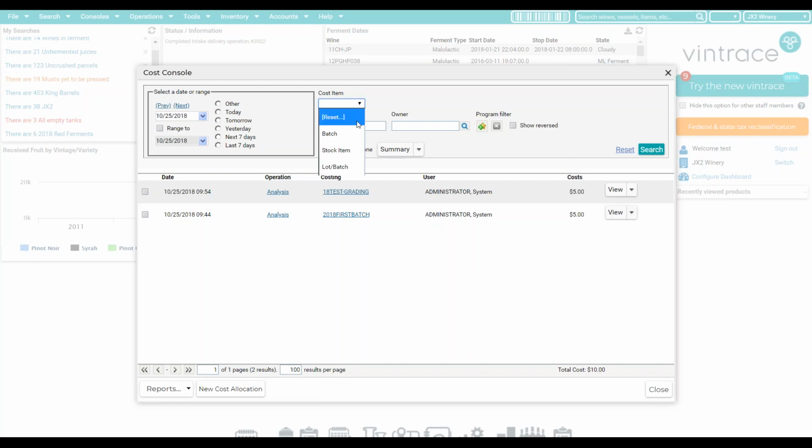So if I select cost item, I want to look up a particular wine batch because I know there was something a bit strange about it. And then I could put in the batch code of that wine. So that's my code there, and then we'd need to change our dates because I know it happened in the last month or so. So I'll do that, and if I hit search, that gives me two costs over that date range. So it's got one for $150, and I've done a cost allocation here for $1,300.